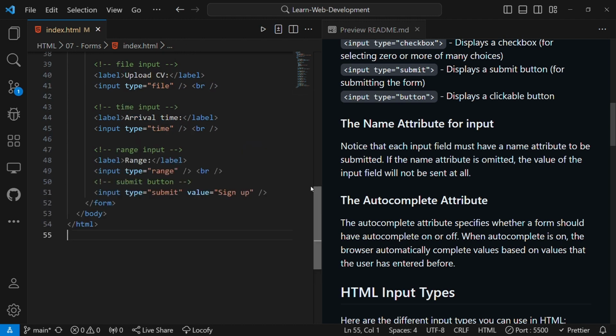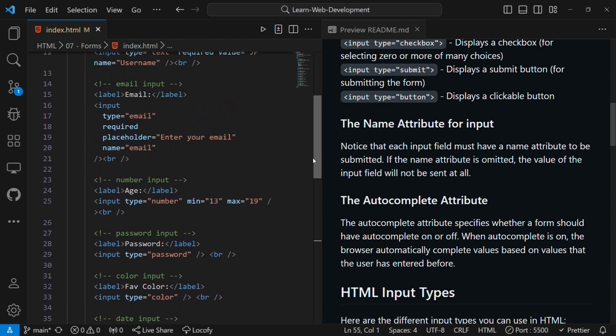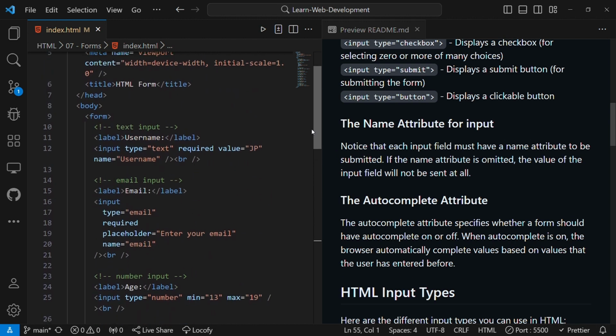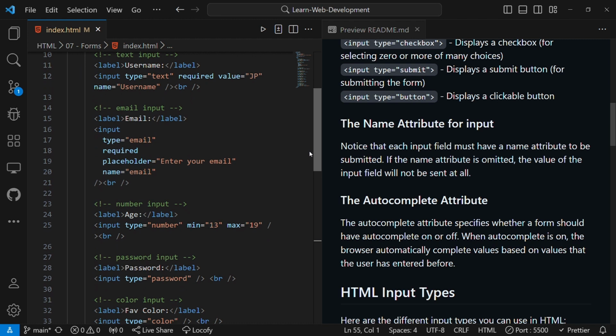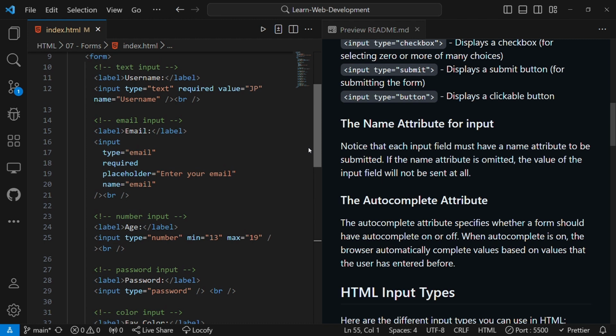So I'll just add the name attributes to the username and the email, but you can also add them to the rest of the inputs. Since you're learning about front end, it's not a must to write the name. But notice that if your form does not have a name and you are connecting your front end to the back end, the data that is collected will not be sent to the backend. So it's important to have a name attribute in all the inputs that you have.